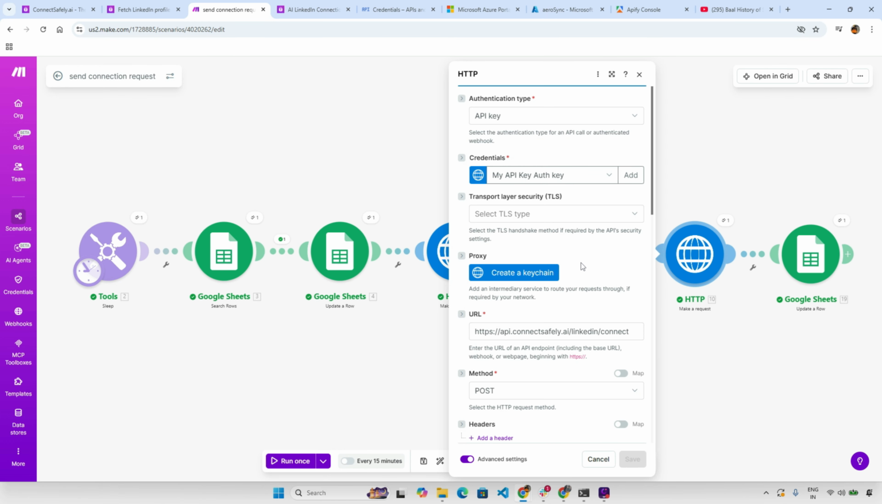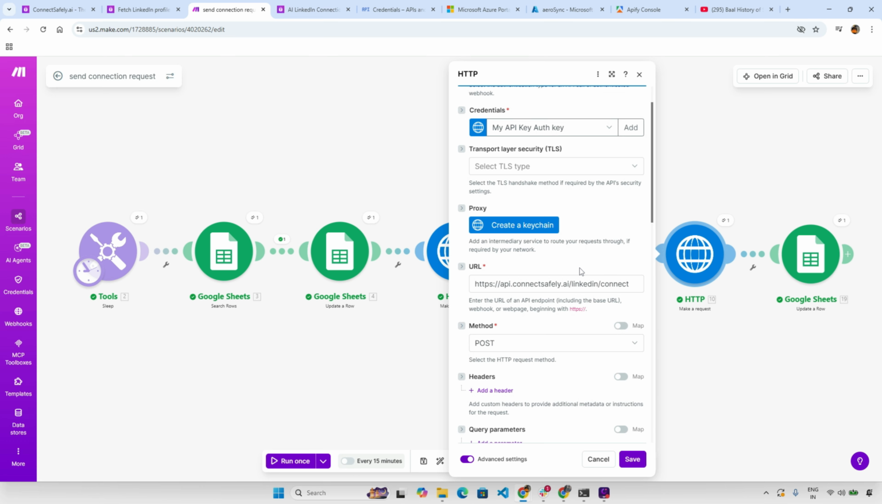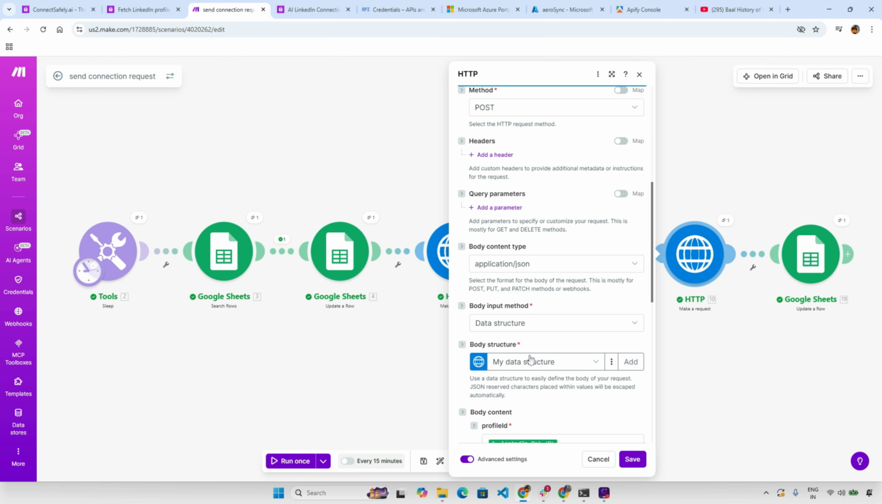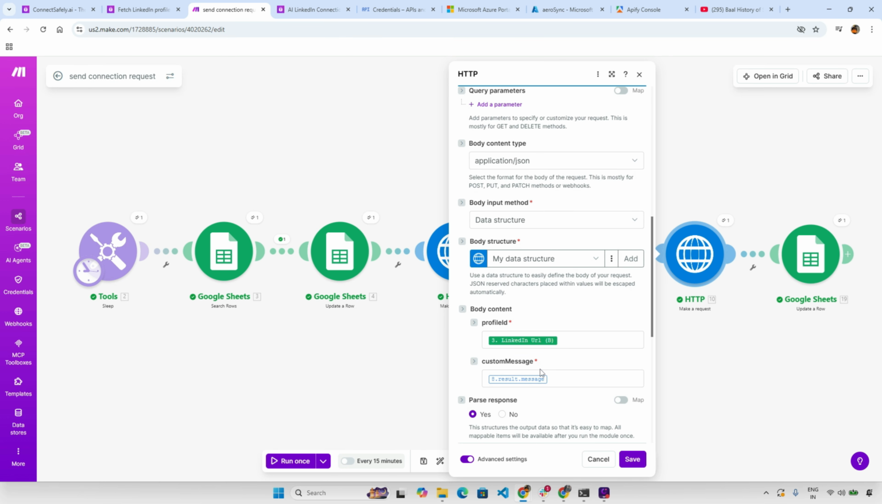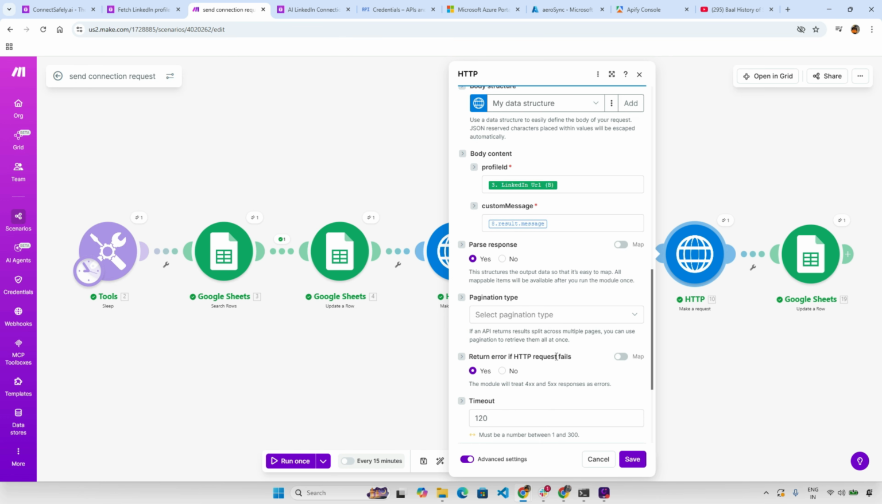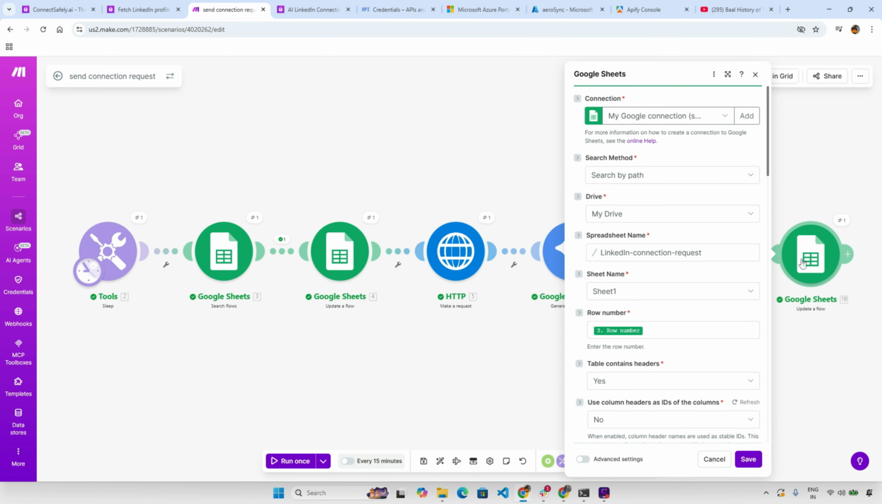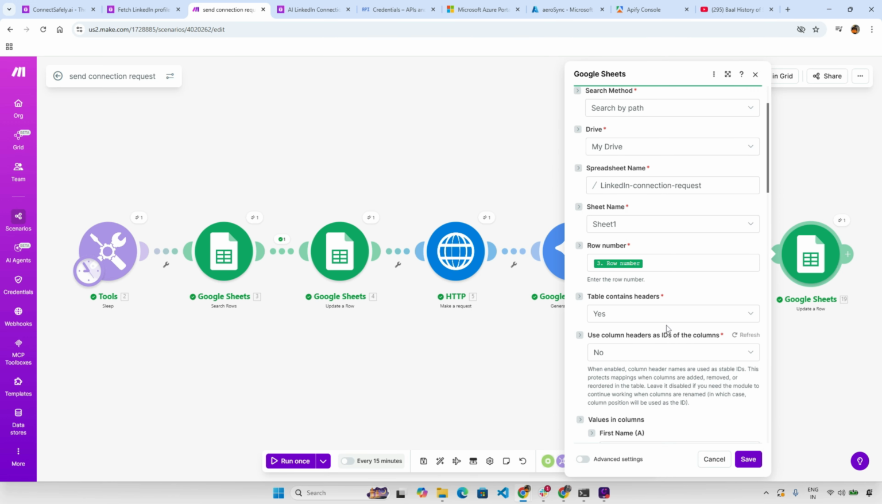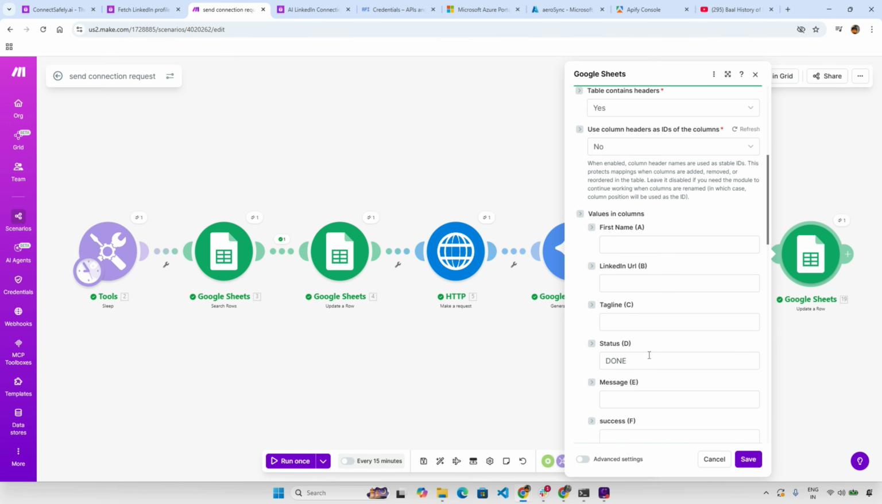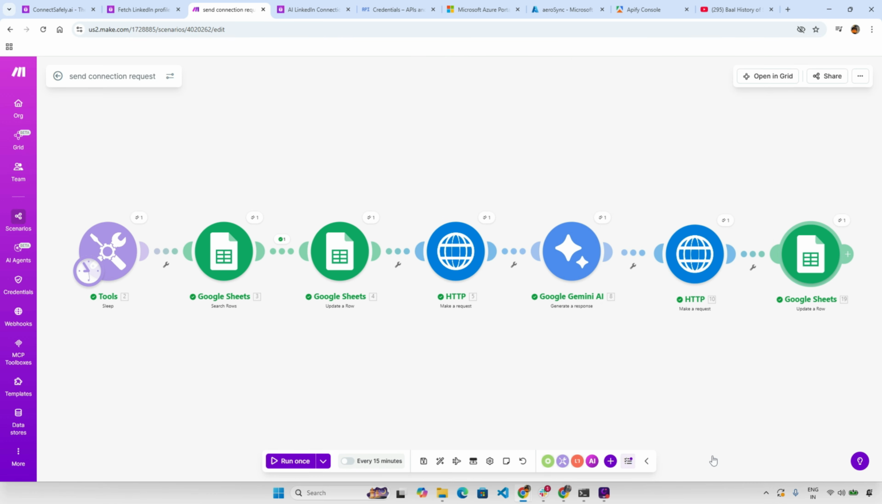The 6th module sends the connection request through connectsafely.ai's API, including the AI-generated personalized message. With a 120-second timeout, this ensures the request processes completely. Finally, once the connection request is successfully sent, the workflow updates the Google Sheet status to done, maintaining accurate tracking of your outreach campaign.